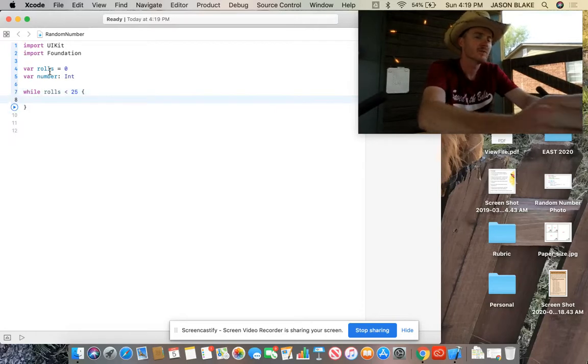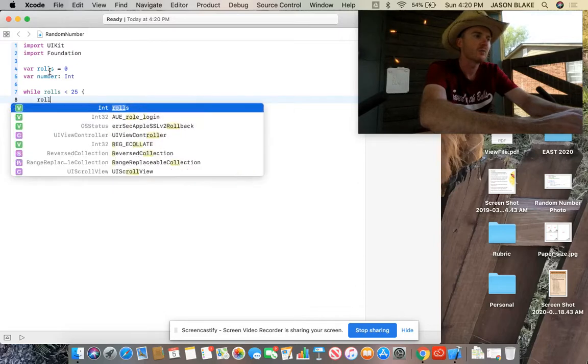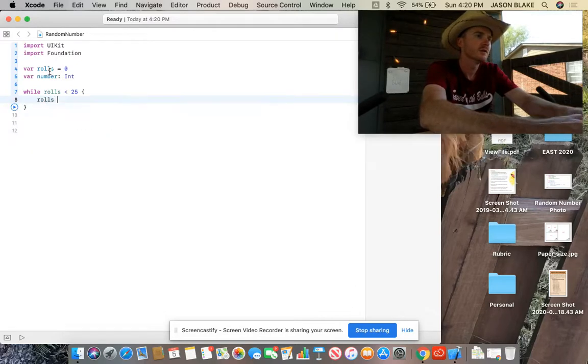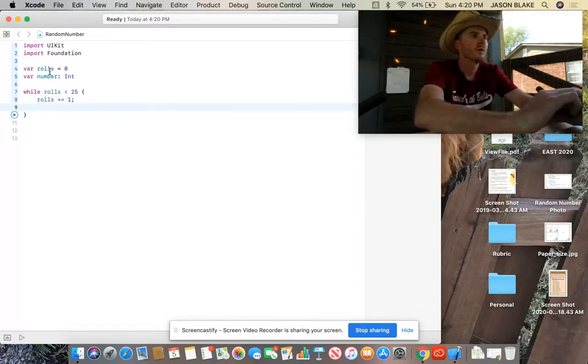All right, I've got to put an open curly bracket there. When I hit enter, it auto generates the closed curly bracket. So I'm going to tell it every time it runs and every time rolls is less than 25, I want rolls to add. So plus equals 1. And you want to put a semicolon there. So while rolls is less than 25, rolls plus equals 1.